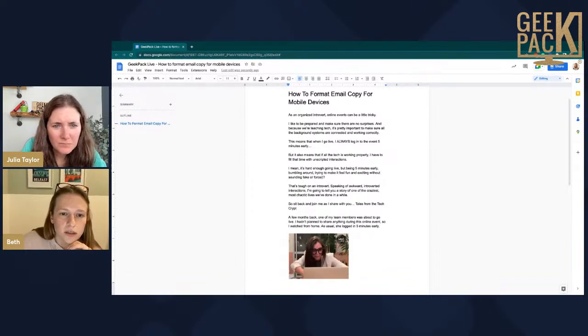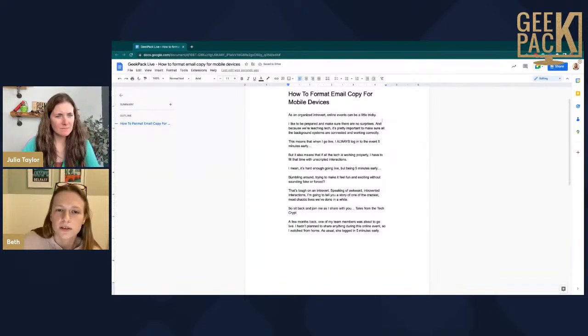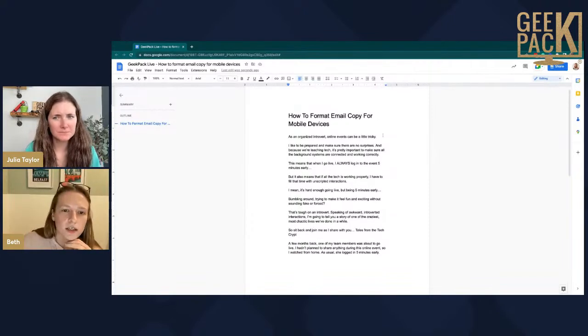This could be broken up as well. I mean, dots are great because it leaves a cliffhanger and it makes people want to read on to the next line. And that's all you want to do with email copy. It's about getting people from one line to the next to keep reading the email.